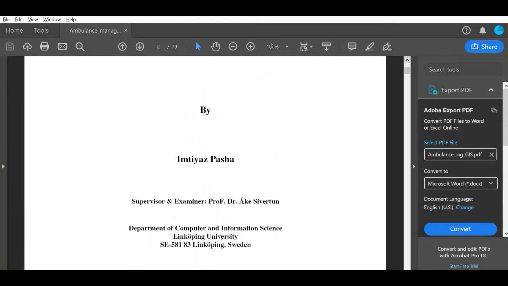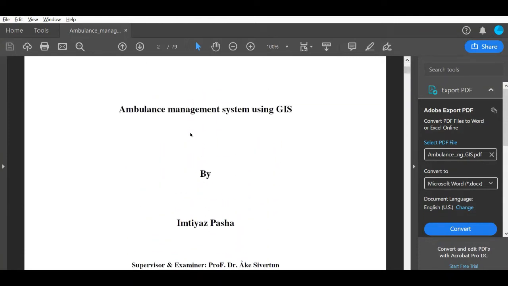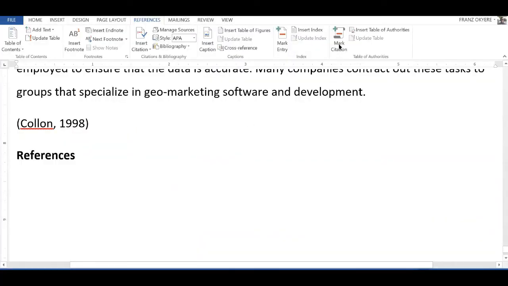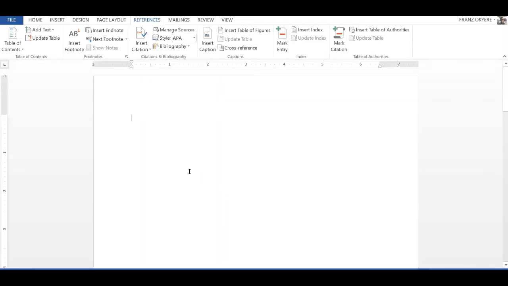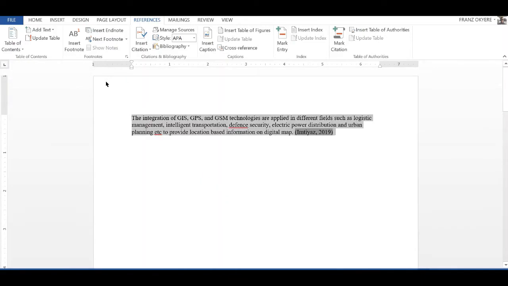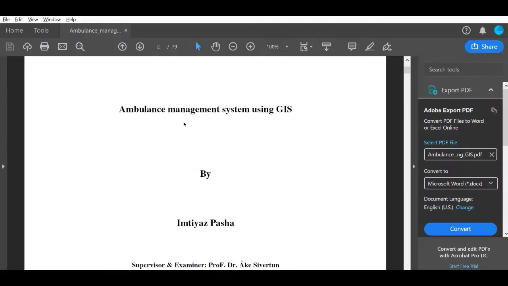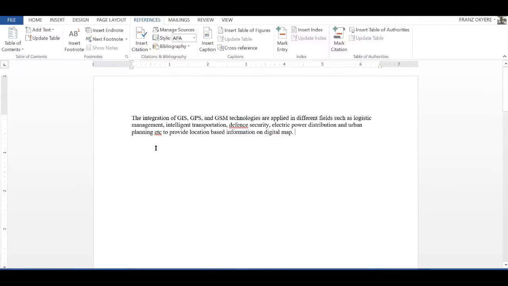So there's a statement in this document that we want to make a reference to. Alright, so let's go for it. So let's assume we have this statement from this material, ambulance management system using GIS, a thesis work by Imtiaz and Pasha. Okay, so we assume that Imtiaz is the first name and Pasha is the second name. Alright, but obviously people write their names first name first. Alright, all things being equal.